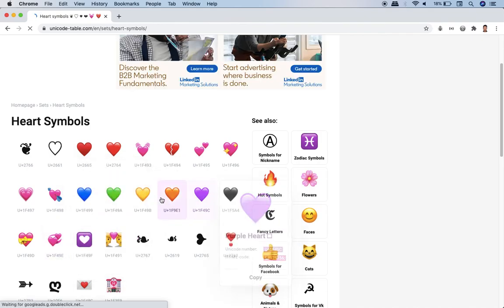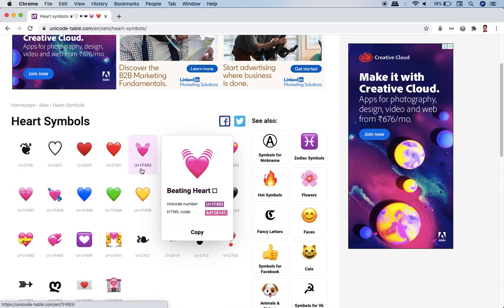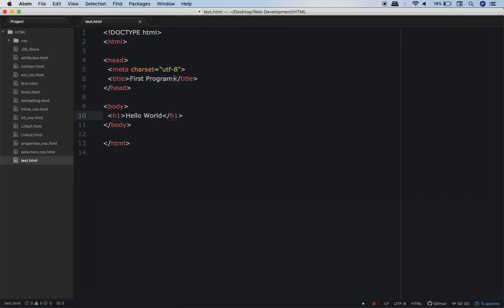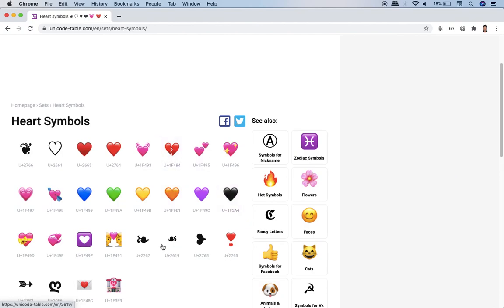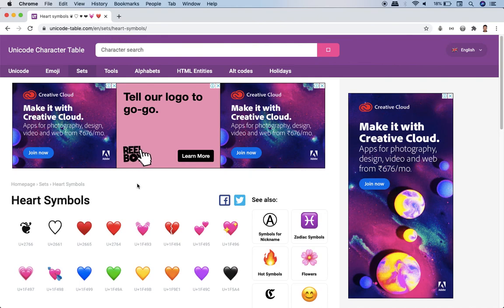So let's say I want to use a heart like this. The thing you see over here is its Unicode, its code. Now if you want, I can copy this, and I can even use it in my program. So over here, I do paste. You just cannot copy paste any emoji from anywhere. It should have the proper encoding. So if you want to use emojis in your website, a good idea is to copy them from here. That was the reason for showing you this particular Unicode website.